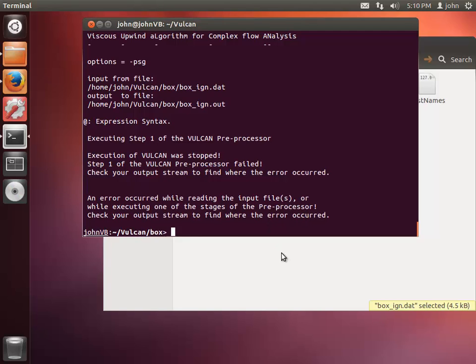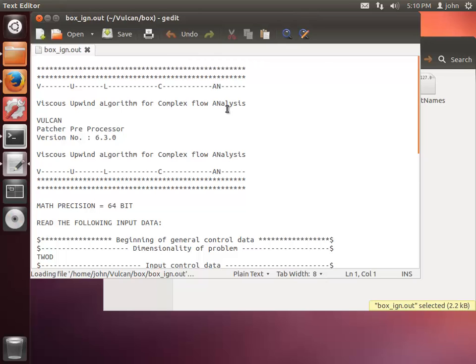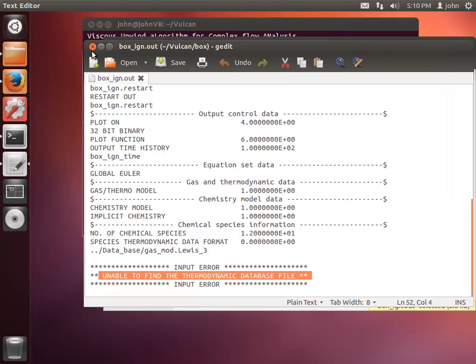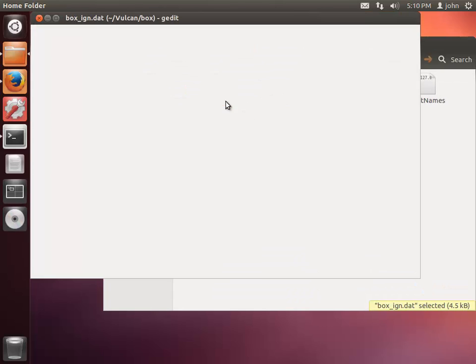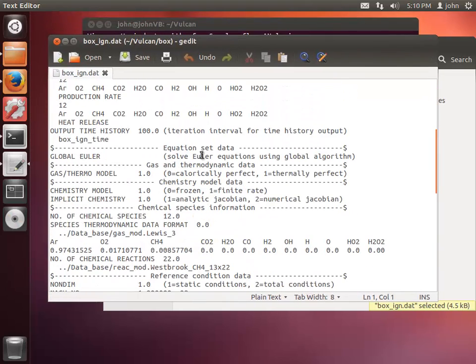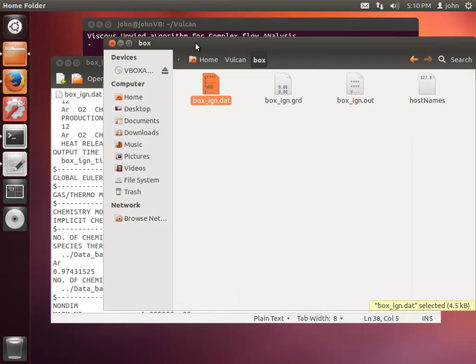So I ran it, and you'll see it threw an error. So let's go to the output file to see what it says. Oh, it says could not find thermodynamic database file. So that's an error in the input file. Having moved that file around, I forgot to update the directory. So let me go do this real quick. So yep, there it is right there. So let's change this to the right directory.